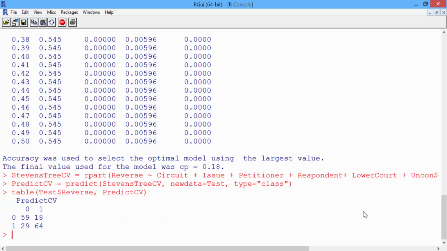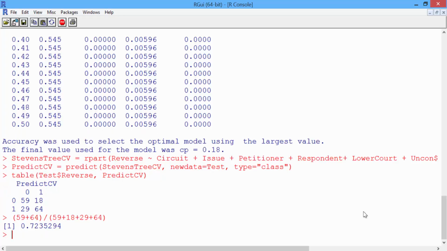So the accuracy of this model is 59 plus 64 divided by the total number in this table, 59 plus 18 plus 29 plus 64, the total number of observations in our test set. So the accuracy of this model is 0.724. Remember that the accuracy of our previous CART model was 0.659.